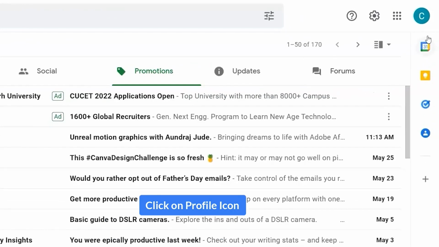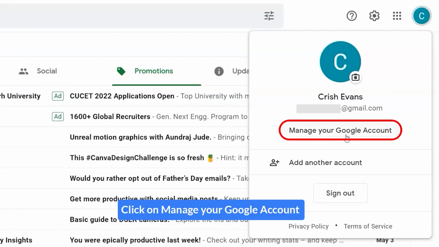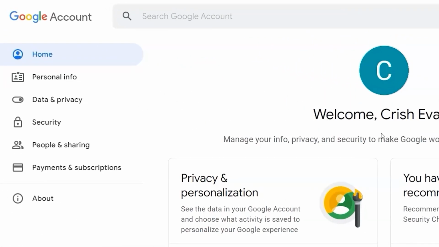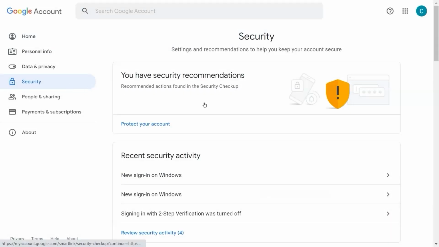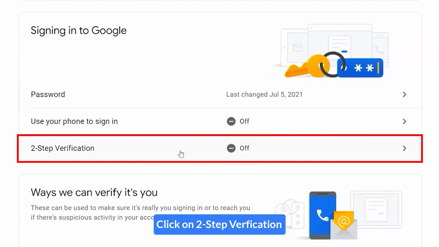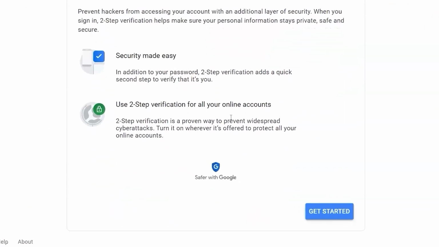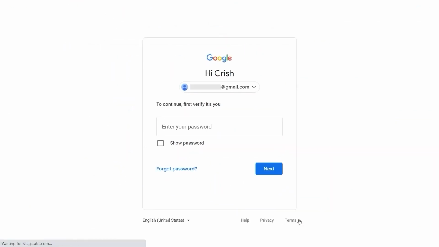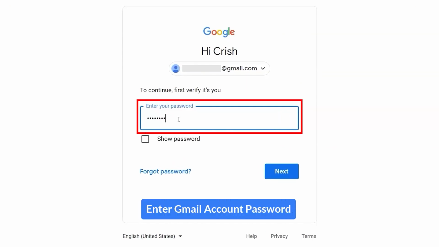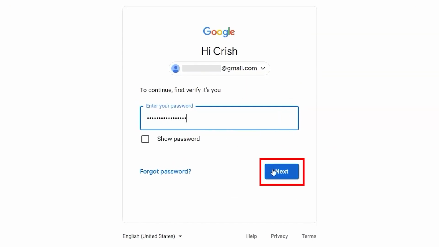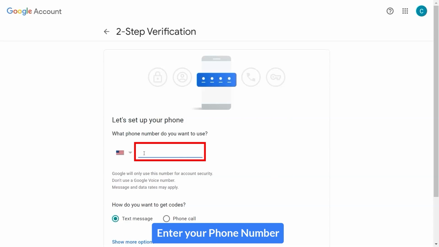Click on profile icon, click on manage Google account. Click on security. Click on two-step verification. Select get started. Enter Gmail account password. Enter your phone number.